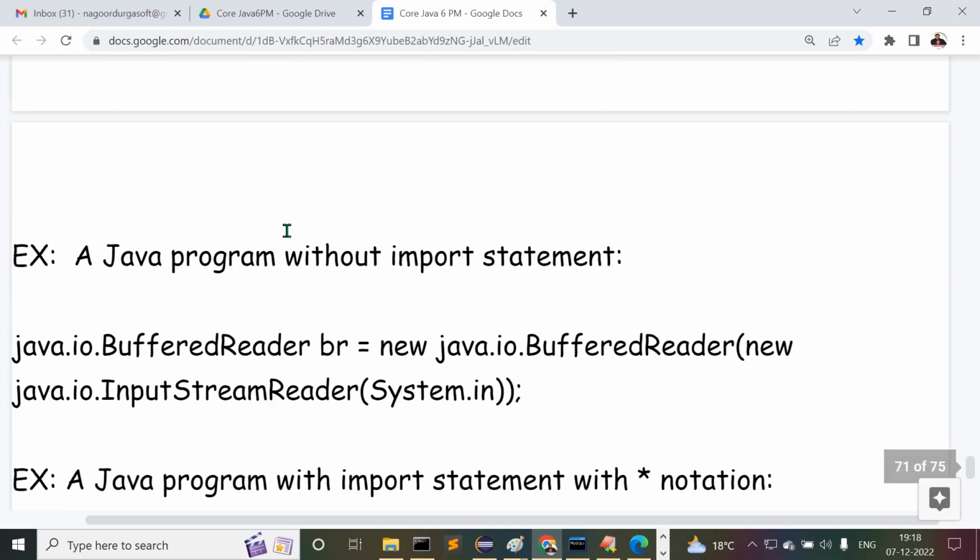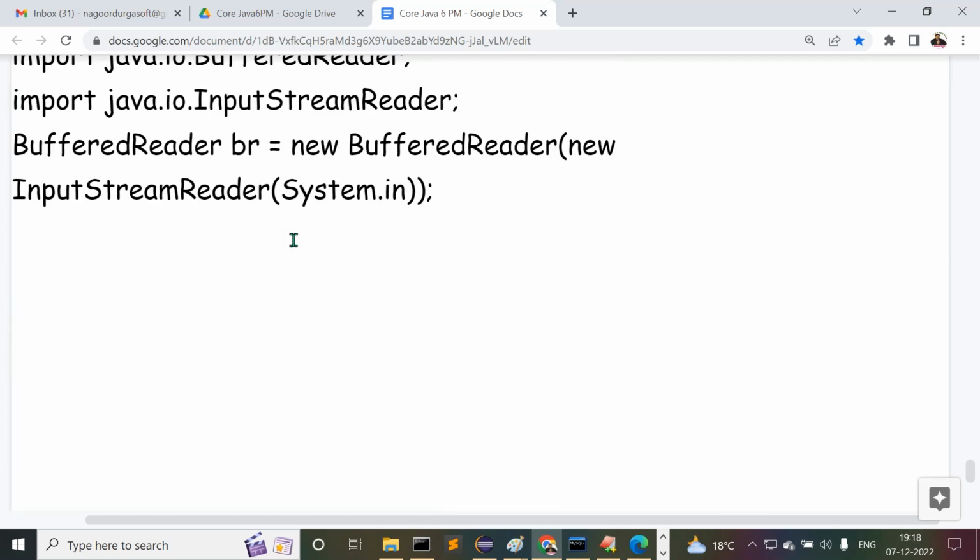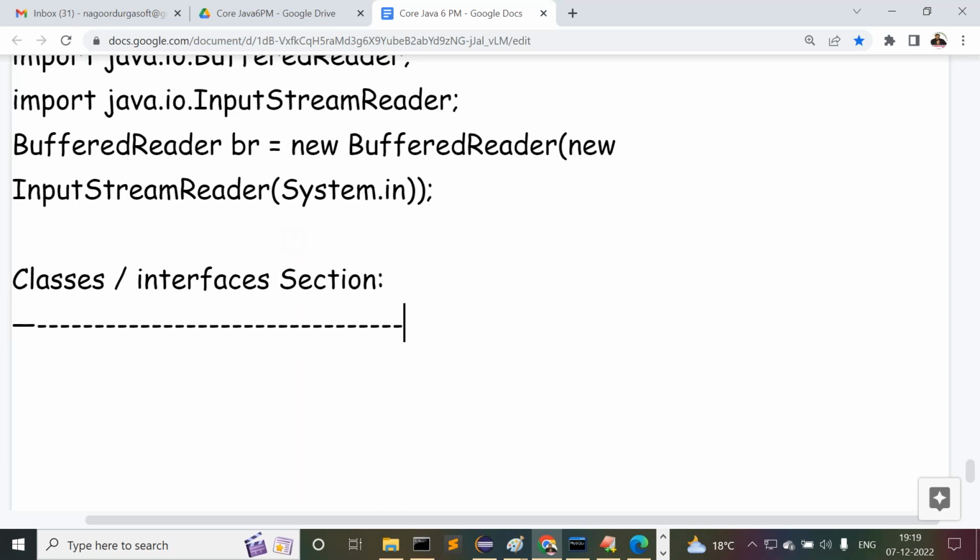Tell me, guys, all of you. In Java programming format, overall 5 sections are available. What are the 5 sections? Comment section, package section, import section, classes and interfaces section. The last one is the main class section. How many sections have we completed now? 3 sections: comment section, package section, import section. The next one is the classes or interfaces section, which we have to understand.